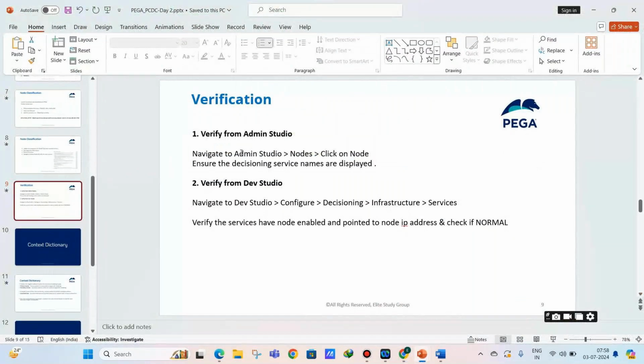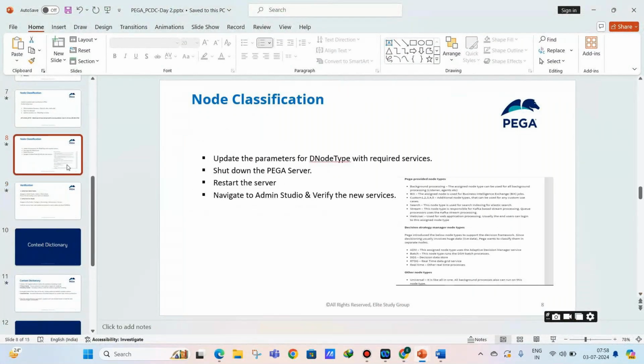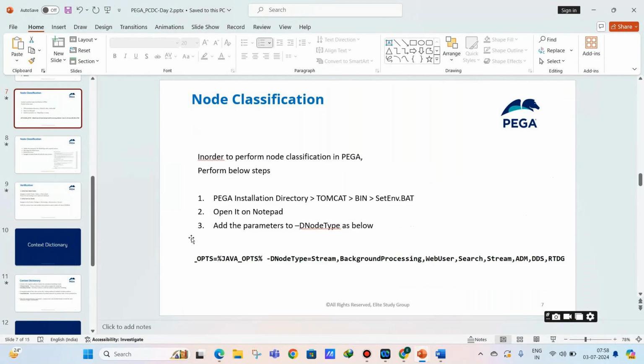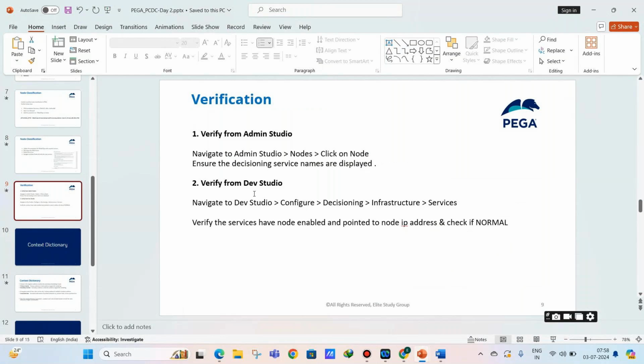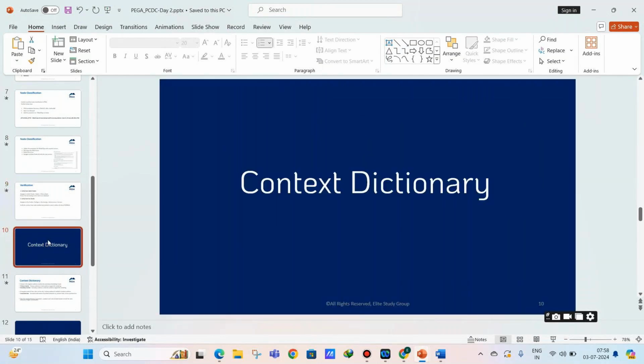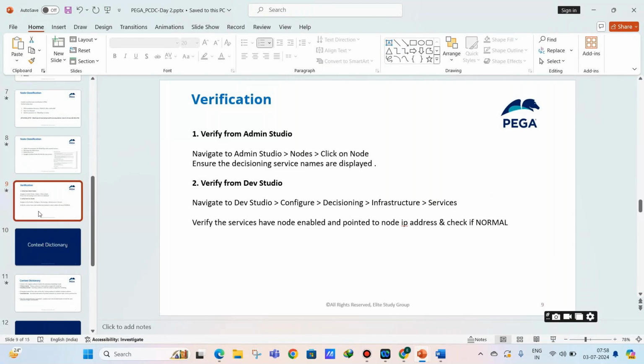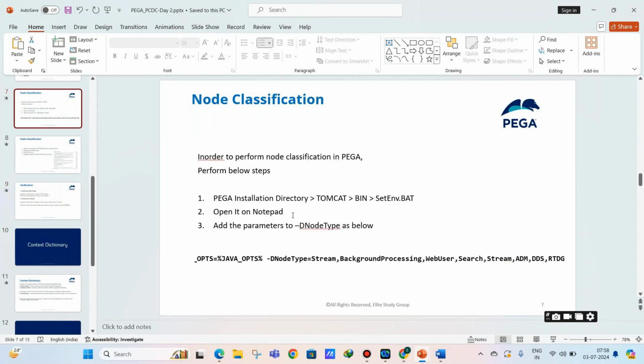You need to enable the decisioning services on each and every node where you are doing the decisioning implementation. All these places you have to do this way. Either you set it universal or you set it manual, then you restart the server and verify in both the admin studio and dev studio. Any other questions before we go to the next one? I already pasted the navigation in the chat, so try this and let me know if you are facing any issues.